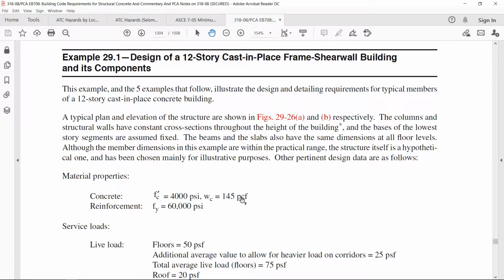The columns and structural walls have constant cross-section throughout the height of the building, and the base of the lowest story segment is assumed fixed. The beams and the slab also have the same dimensions at all floor levels. Although the member dimensions in this example are within the practical range, the structure itself is hypothetical and has been chosen mainly for illustrative purposes. Other pertinent design data are as follows.